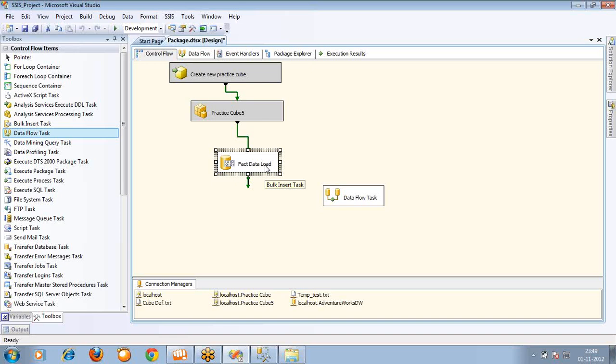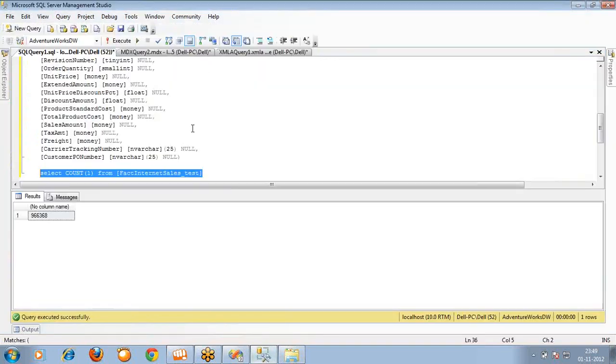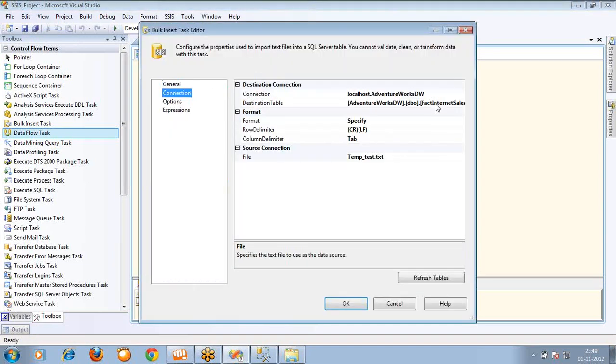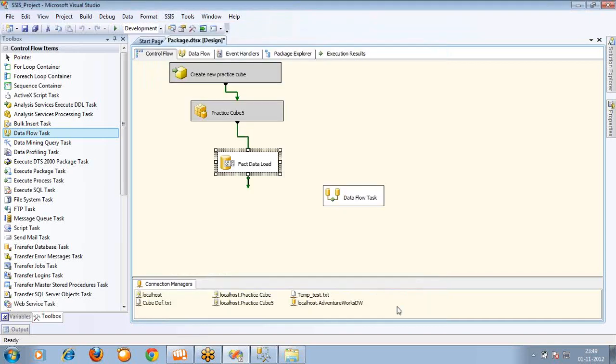This is not the case in the bulk insert task. You have to create the table first. The table structure should be available, and once it is available, you have to select the table name in the connection here, destination table name. So these are the things to be remembered as part of the bulk insert task.